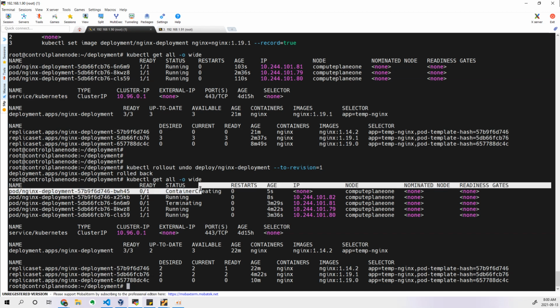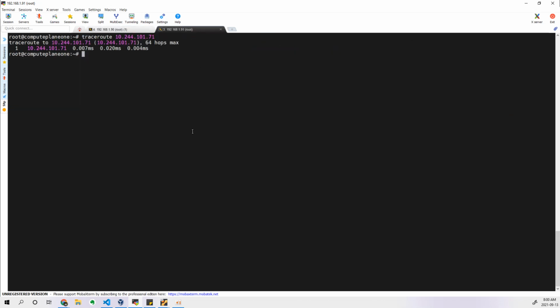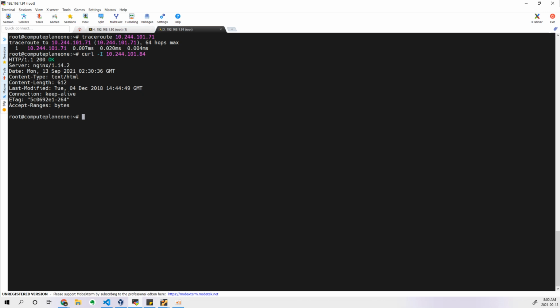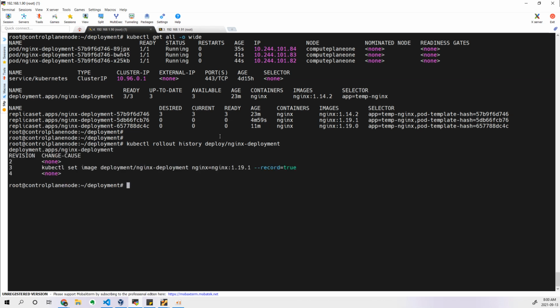You can see it's almost done. Now your pods are using that particular Nginx version. If you want the proof, just take this IP and go to this particular node, run curl -i, and you can see the Nginx version is 1.14.2. Okay, you came back.